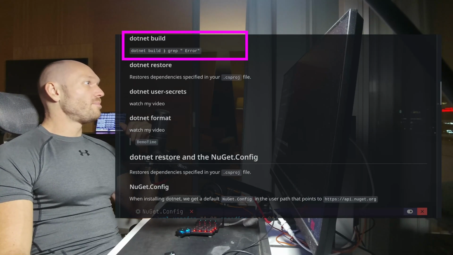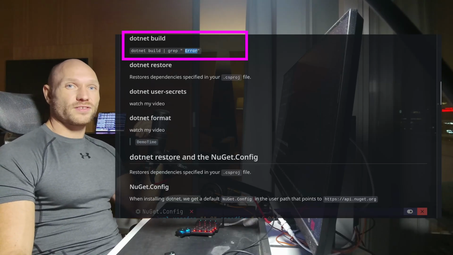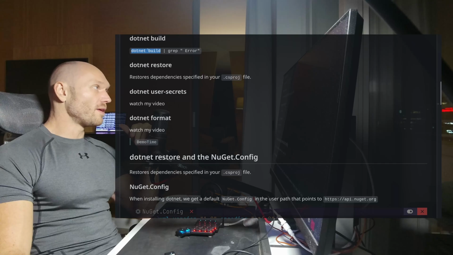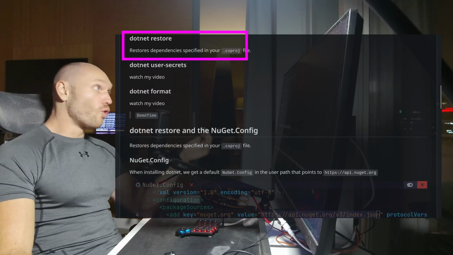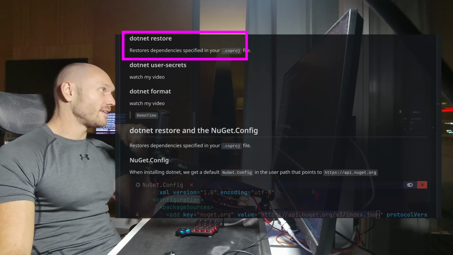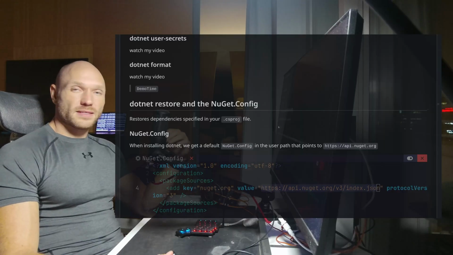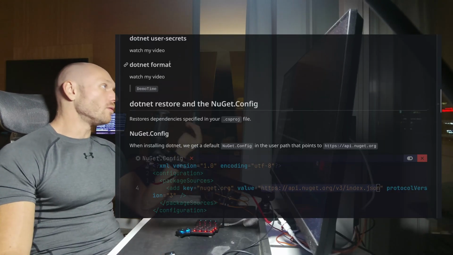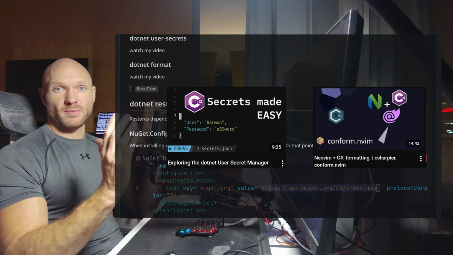That's an easy one. I like to use dotnet build along with grep to look for errors in case I have some, so it's not too spammy when I do a dotnet build. Next thing, dotnet restore, restores dependencies specified in a csproj file. Again, we're going to see that in a second. Next thing is the dotnet user-secrets. Since I already did in-depth videos of user secrets and dotnet format, I recommend you just check them out on the channel.